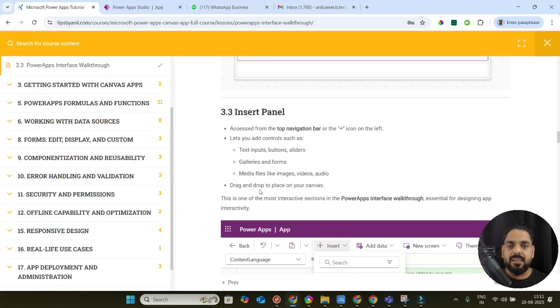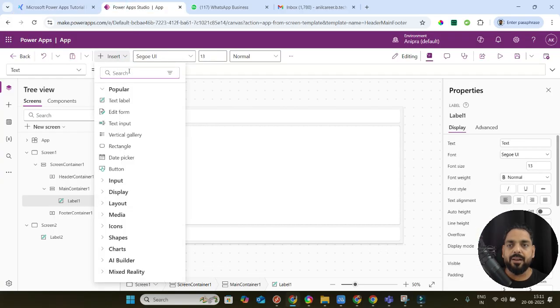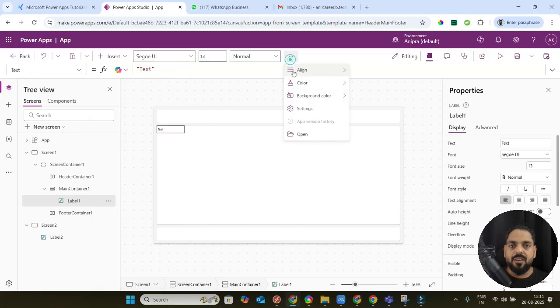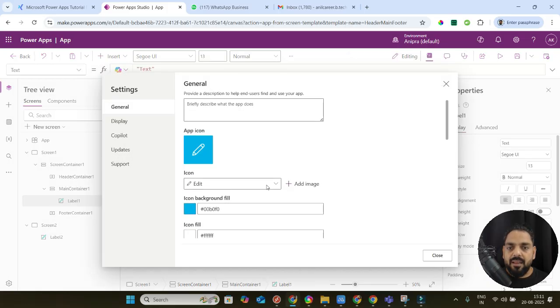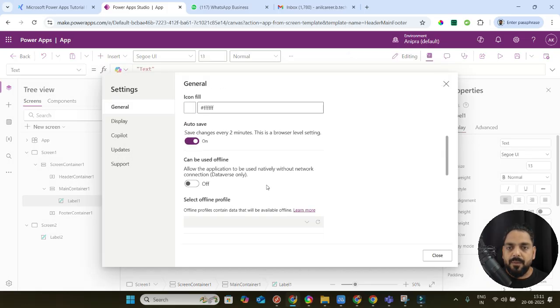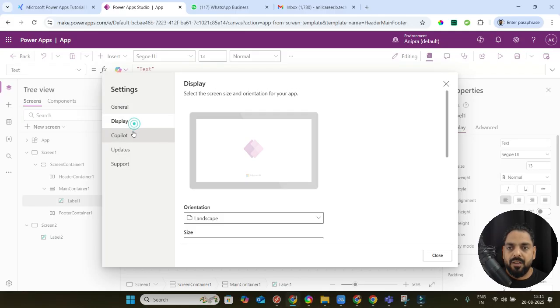Next you can see the insert panel. In the insert panel we can see all the controls over here. You can drag and drop, and you can search for a control such as text box. Then go into the settings. In the settings, here is one option: automatically create environment variable, which I will explain later.